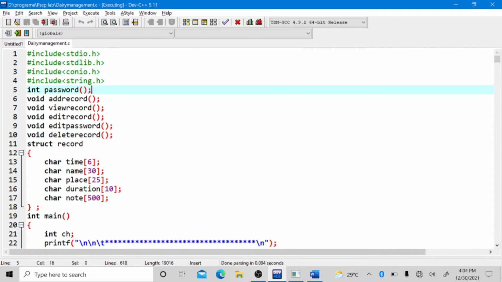In this demo of our project, I will be summarizing some major parts of our source code and some of the basic user defined functions that we have included in the project. Our first one is the int password function. It manages and handles the password protection tasks. The second one is the add record function, which enables a user to add a new record in the diary.